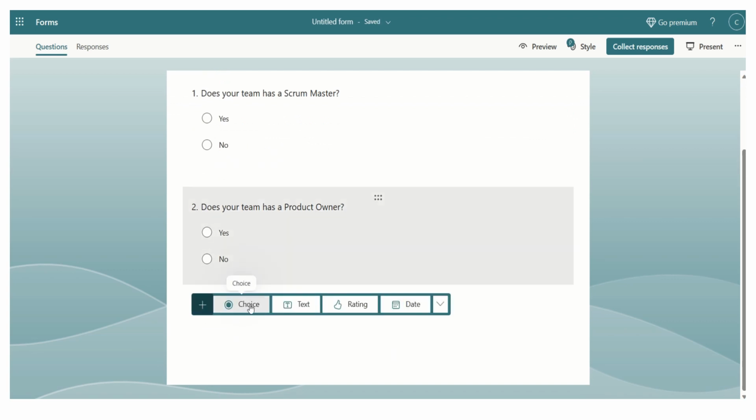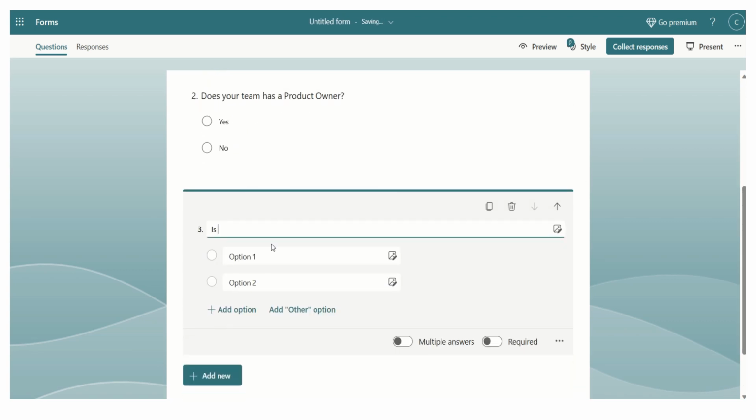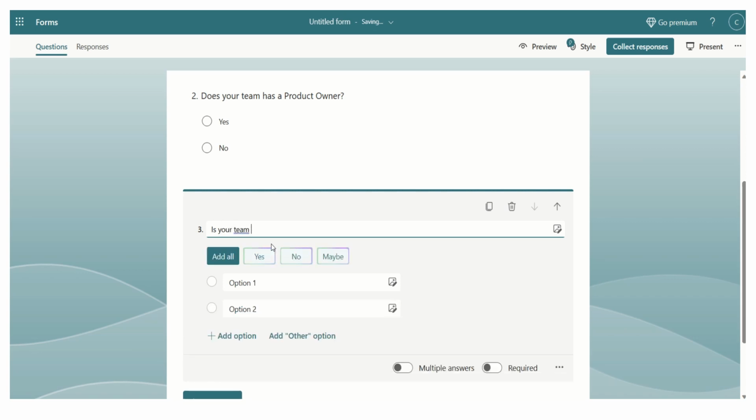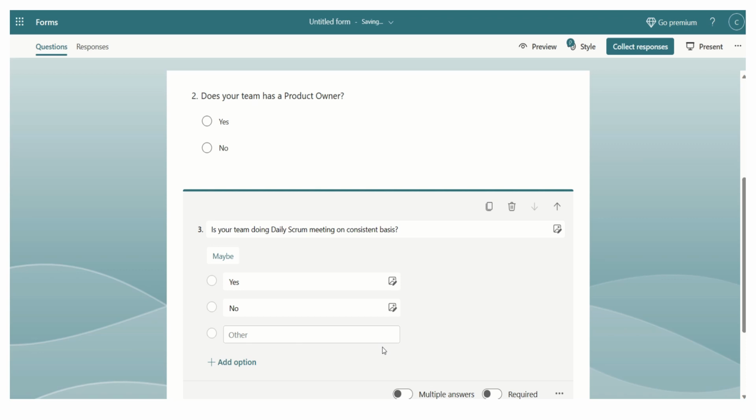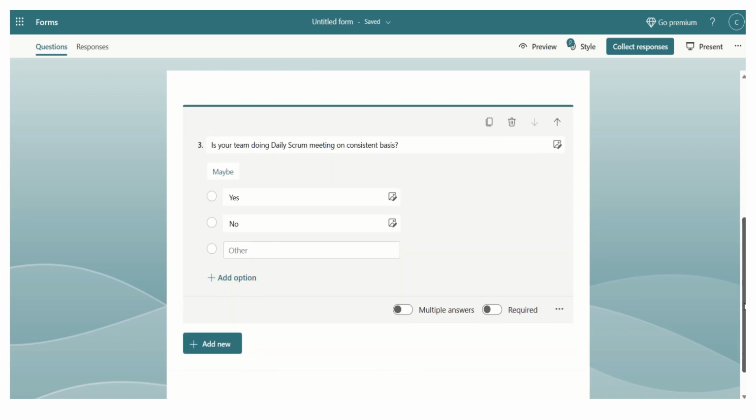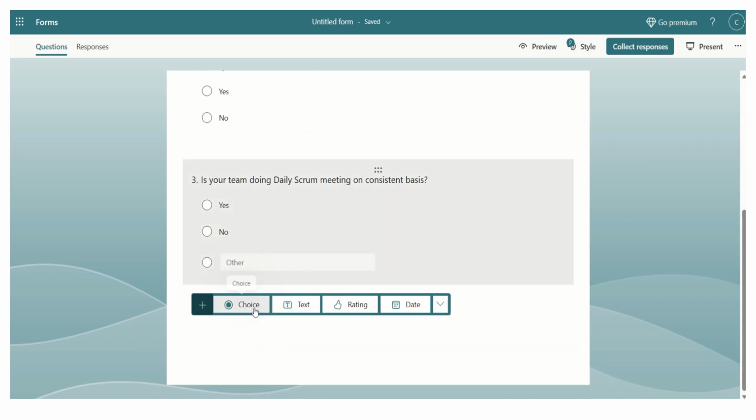Now let's reflect on another question. Is your team doing daily Scrum meeting on a consistent basis? This is also where we want to get a response from the team, and maybe here we also want other options. So someone who wants to type or share some other inputs on the daily Scrum can do that. Let's add another one.